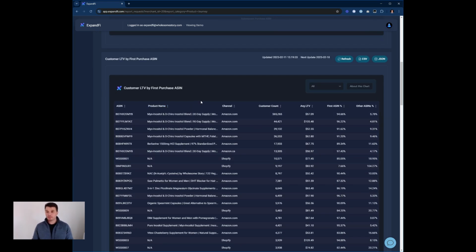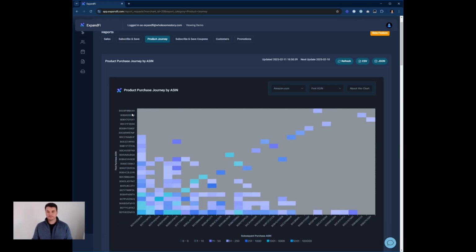Customer LTV by first purchase ASIN. This is going to tell you how many customers you've had where their first purchase was this ASIN and gives you their LTV data. This tells you how much of their total LTV is associated with that first ASIN. So a higher number here means customers aren't buying your other products. A lower number means customers are cross-buying across your product assortment. This represents how much of the other ASINs they're buying. So, for instance, of the $57 of LTV, 5.78% of it is from other ASINs than the first one.